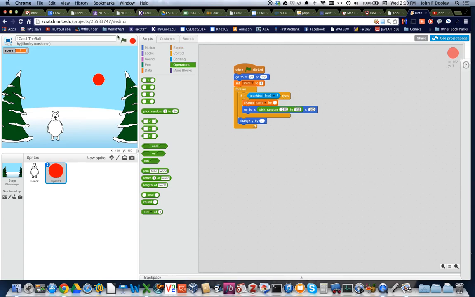So let's see if this works. Go. So the bear is moving. We can move the bear around. And there you go. It moved. And the score is only 1. Quick, over, over. Oh, it moved again. Go, go, go. Not going to make it deliberately.